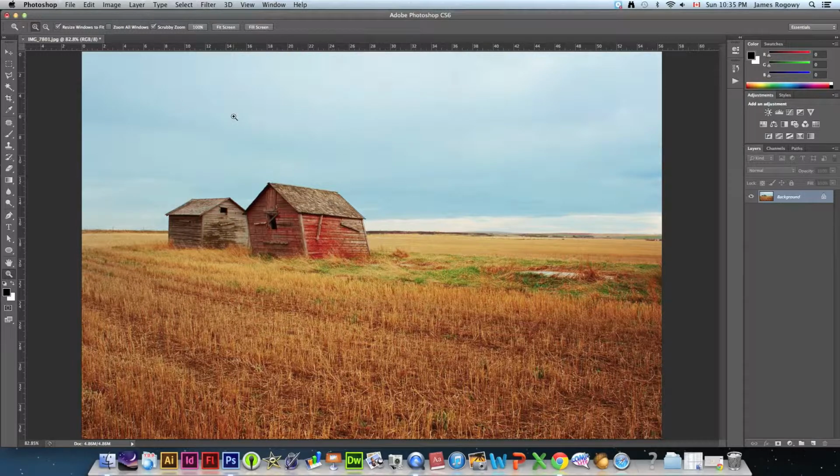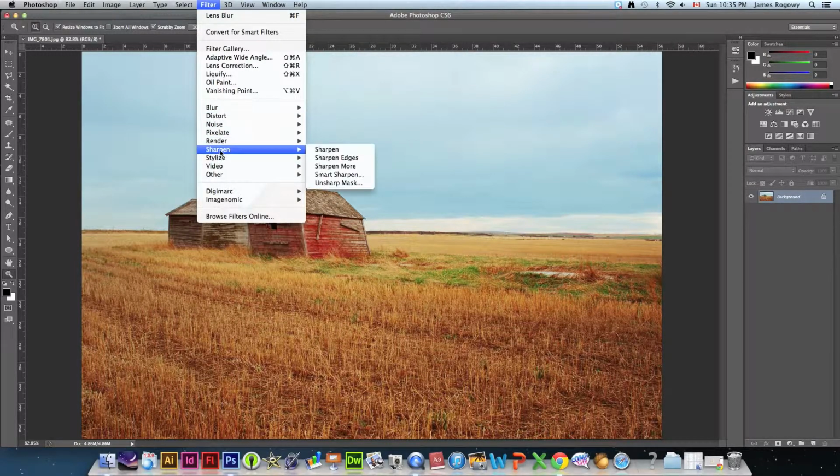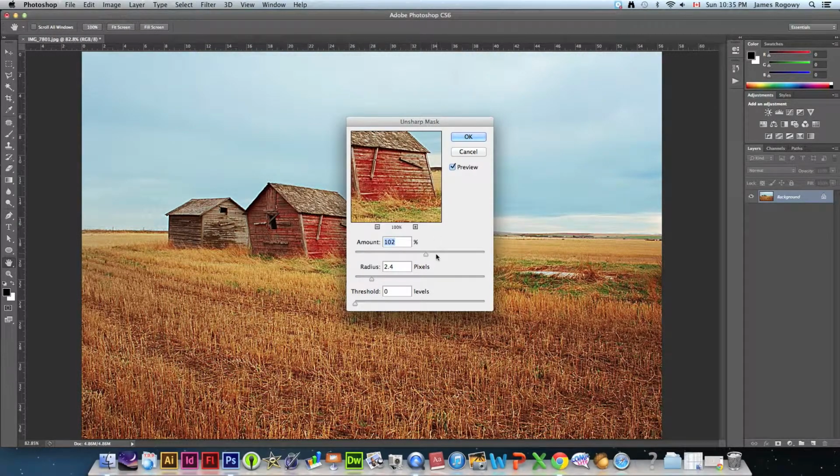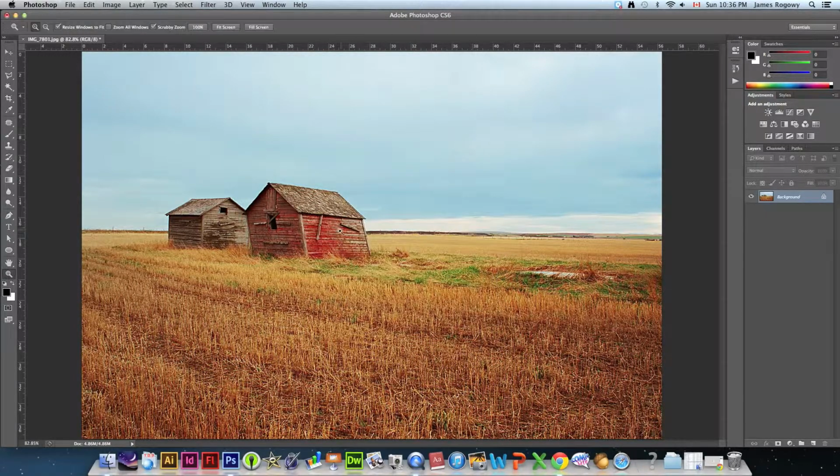We also want to pull out some details, so we're going to go Filter, Sharpen, Unsharp Mask, and we're just going to pull that slider up. We don't want to go too much, but we do want to make it a little more punchy and a little more detail. So I'm bringing up my amount slider. You can see what it's doing. It's increasing the detail, and my radius slider, I got about 1.7. Again, this is just trial and error, finding what works for you, and hit OK.